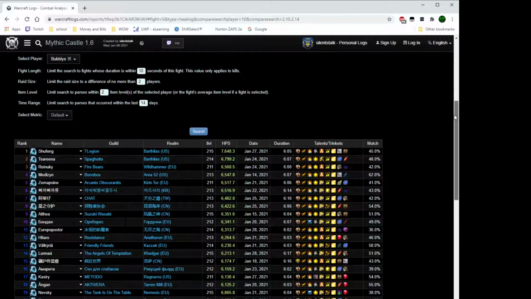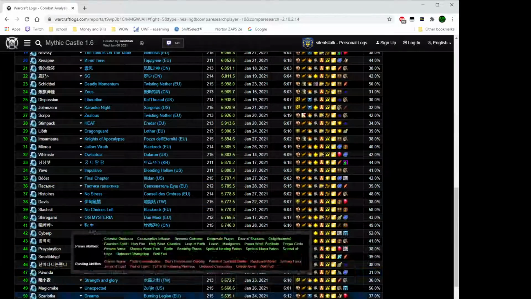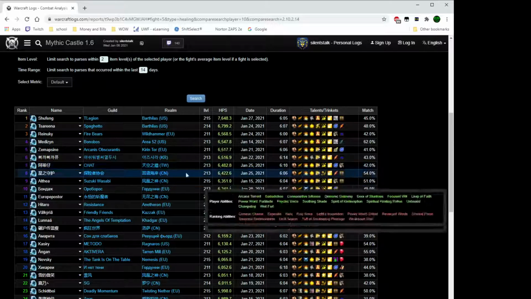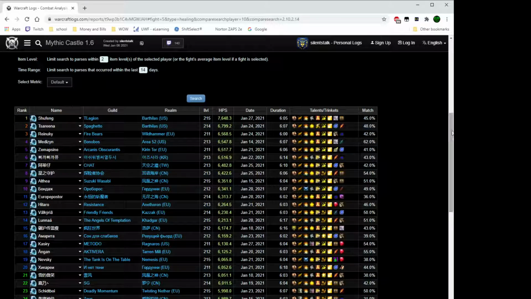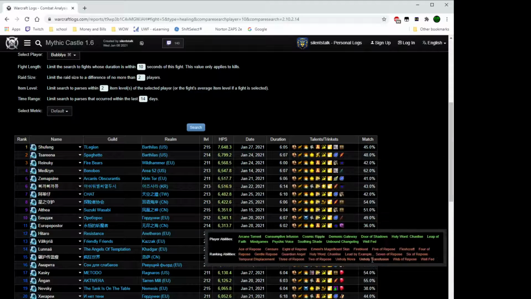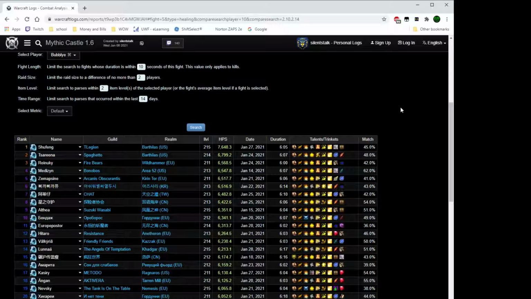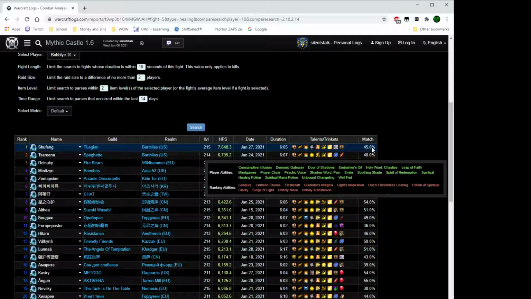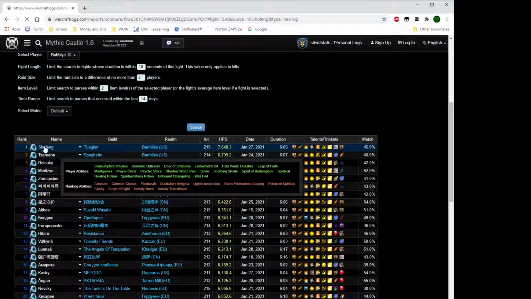This is going to pull up the top 50 logs with the parameters that I chose, and I'm just going to pick whichever I want. You can see on the right side what talents and trinkets they're running, and what the match shows, a cast match to yourself. So this top person, we have a 45% match. That means the casts that I had compared to his only matched 45%. So there's a huge difference.